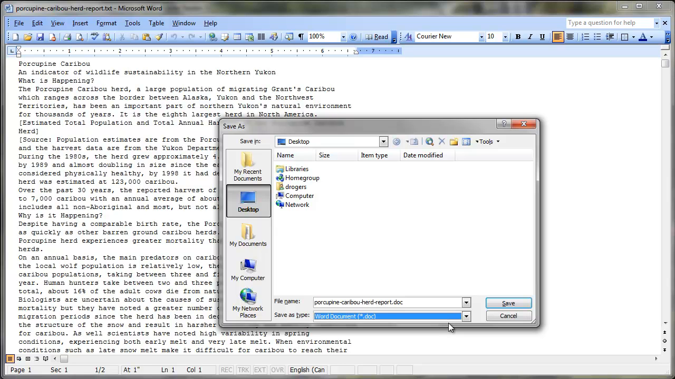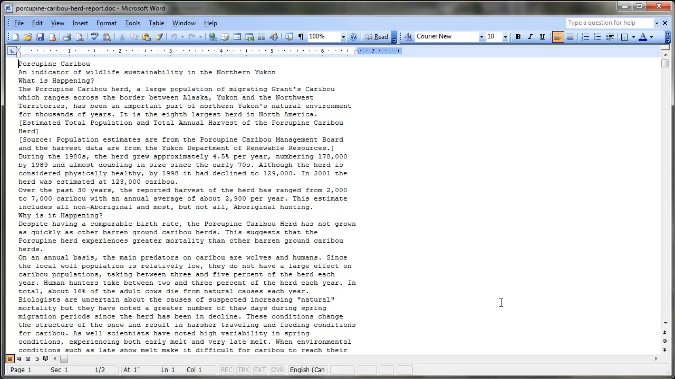And I'll just save it on the desktop again. But now it's going to be called porcupine caribou herd report.doc. Notice it changes the extension. Now it is a proper Word document, and I can continue updating it. If you forget that very important step, you may be in trouble later on. So save as Word document.